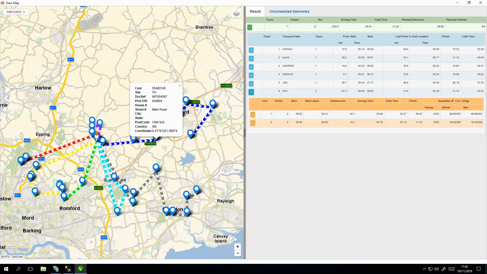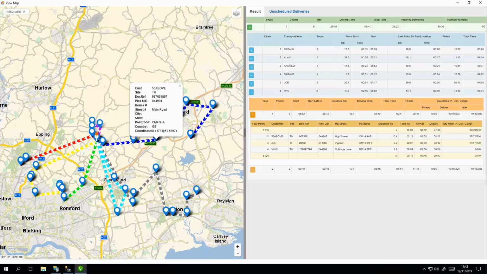The final level, of course, shows us the deliveries within the manifest, displaying similar information, including the distance to the delivery, the time it will take to get there from the previous point, arrival and departure times, and the total quantities he'll have at that point of the route.